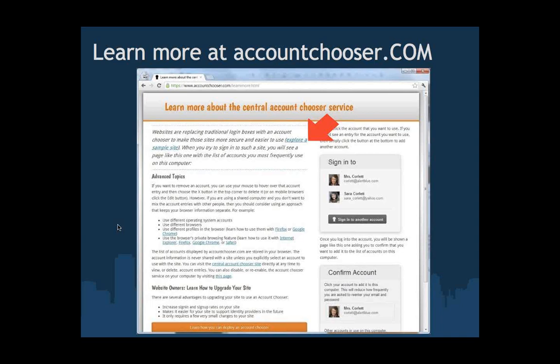Now, if you went to accountchooser.com, even on your own laptop today, because you had never used it, it wouldn't know what accounts you wanted to use, so you'd see this page. And if you want to jump ahead and play with it, there's a link at the top to explore a sample site. And if you go there, we'll help you go through the flow of adding an account. That part is ugly hacky. Don't worry about that. We're going to talk about that in a bit.